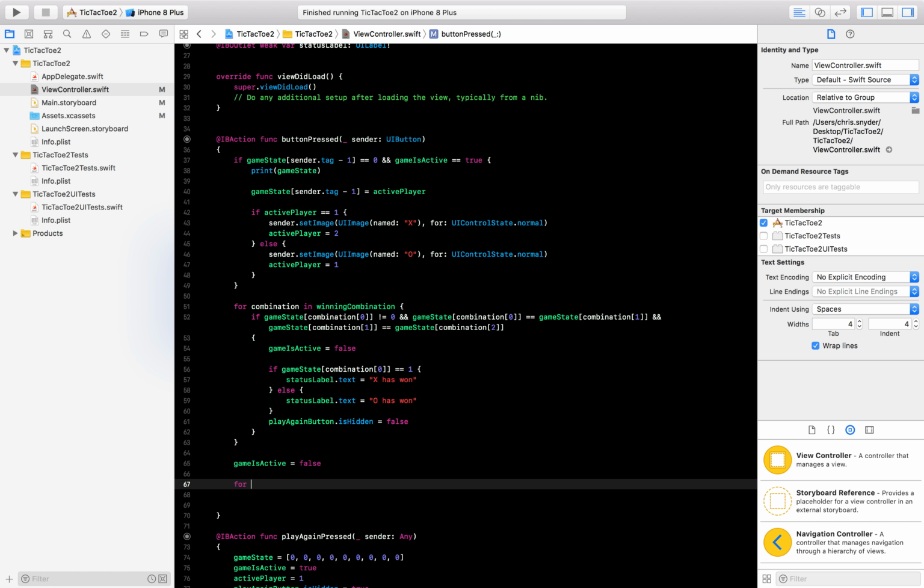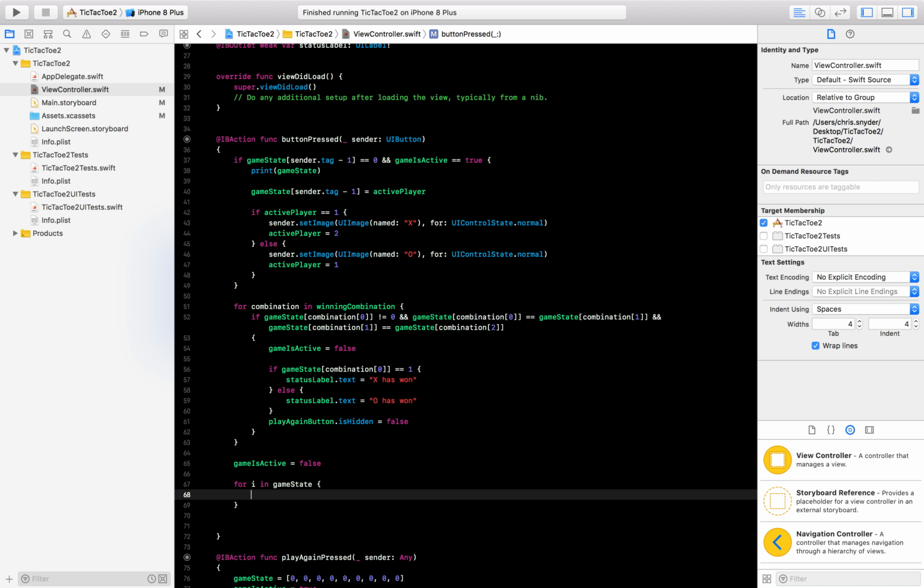So we're going to do another for loop. We're going to say for i in game state. What we're going to do is loop through the game state, like we've done before, just to see where we're at. We're going to see if there are any empty spots left on the game board.